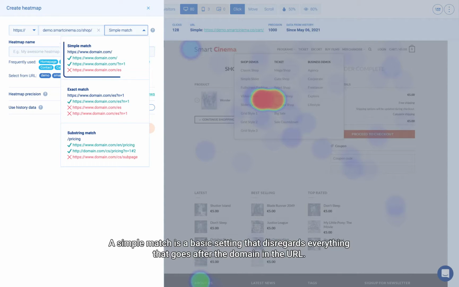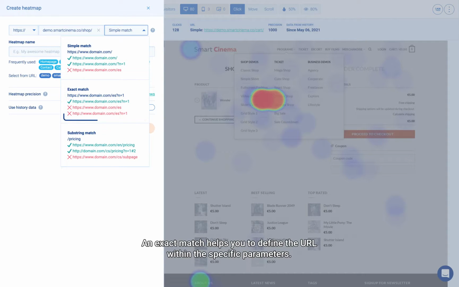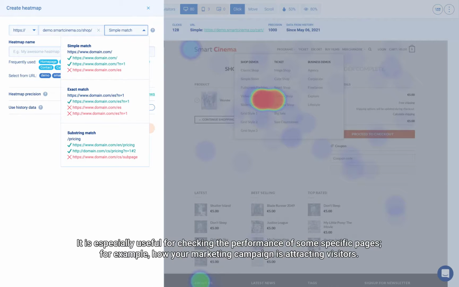A simple match is a basic setting that disregards everything that goes after the domain in the URL. An exact match helps you to define the URL within the specific parameters. It is especially useful for checking the performance of some specific pages. For example, how your marketing campaign is attracting visitors.